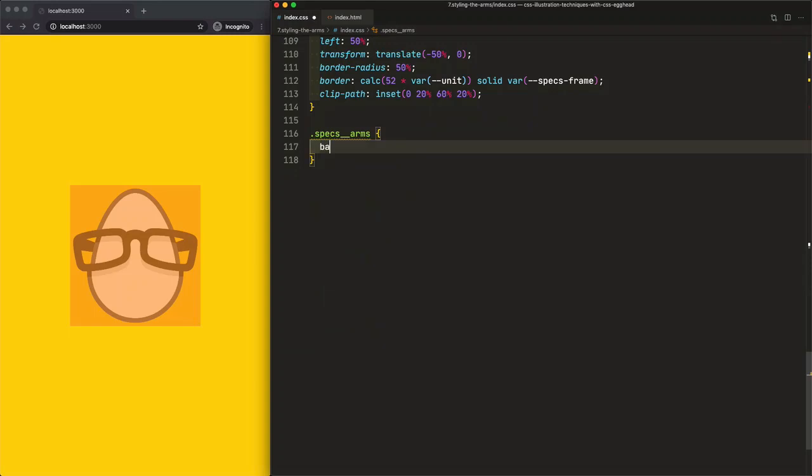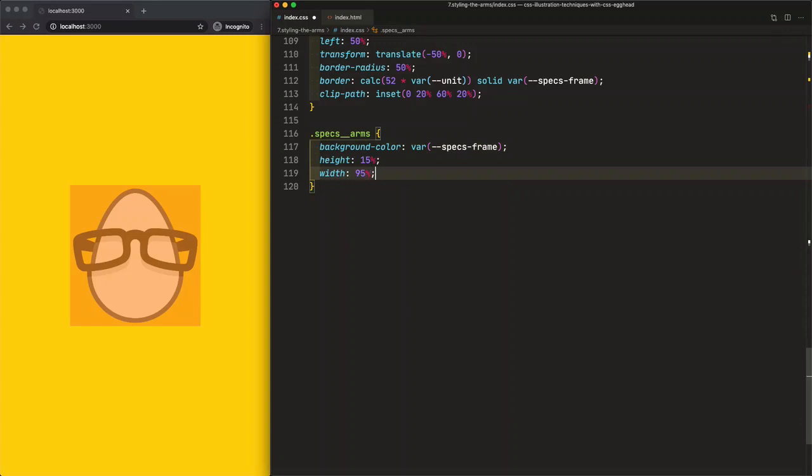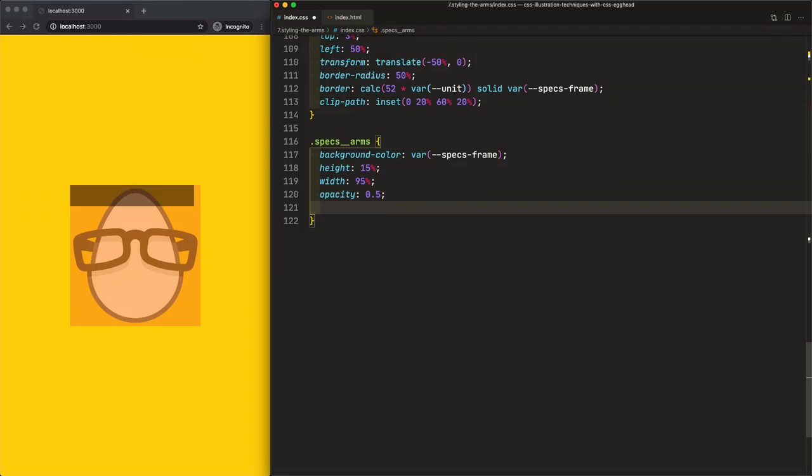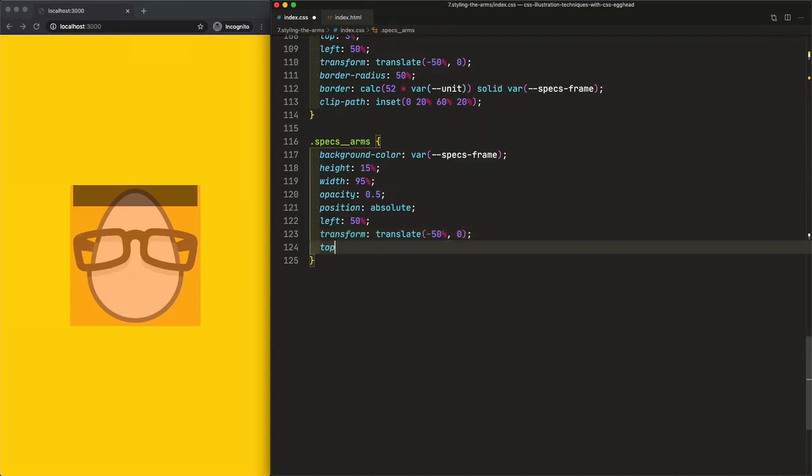We follow the same process as with our other elements, beginning with a background color, and then we estimate a height and a width. Let's reduce the opacity so we can see the trace, and then let's center align by using position absolute, left 50%, and a transform translate of -50% and 0. Then we need to define a top value to position the arms where we want them.